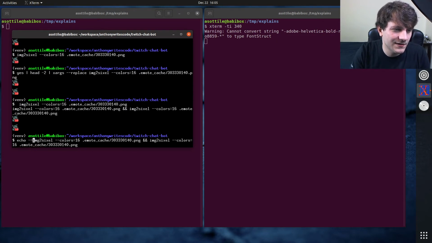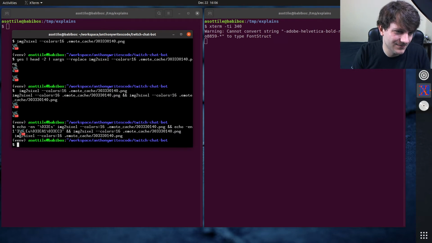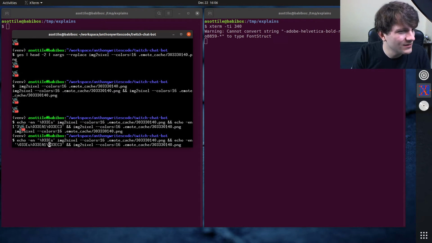One way that I've seen to work around this is to echo a special escape sequence. I think it's save. And then this should be echo -en 033. I don't remember. And then A1, C3. Did I forget an E somewhere? It kind of worked. Is it 1A and not 3C?